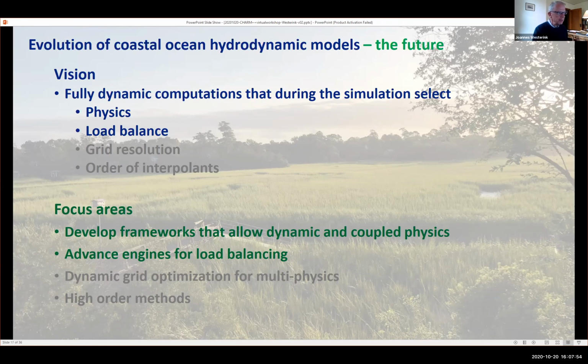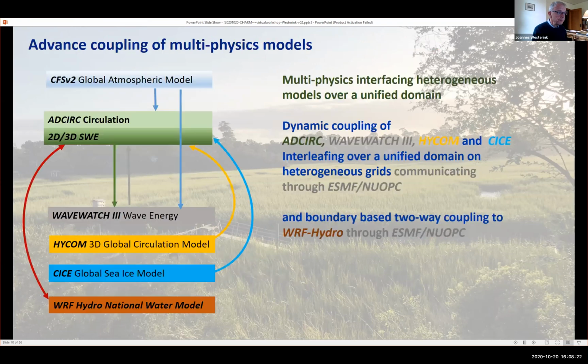Down the road, we want dynamic mesh resolution, and we've been working on this for quite some time, as well as to choose from a variety of orders of interpolants in more advanced finite element implementations, such as discontinuous Galerkin. So we really want to develop these frameworks that allow for dynamic and coupled physics and have much more sophisticated load balancing as compared to the current implementations of the model.